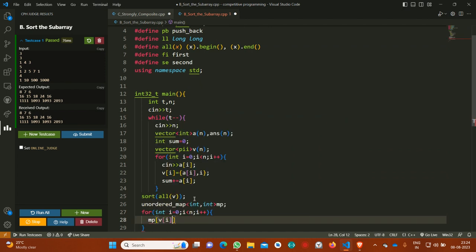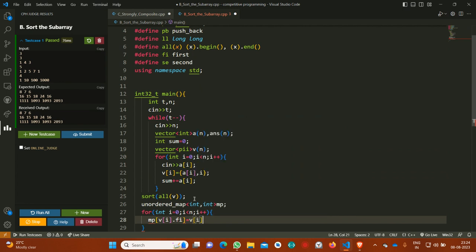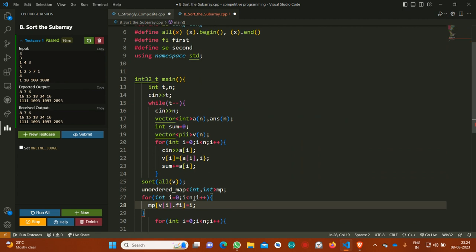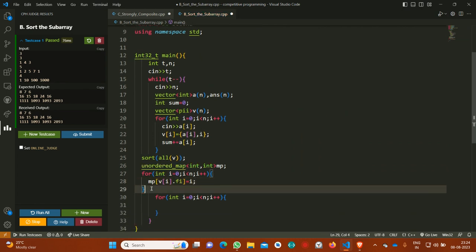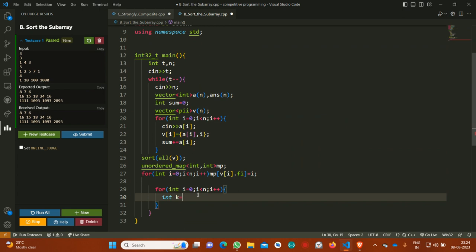MP of b of I dot first is equal to, sorry, it is I. Now, when we iterate from left to right, obviously it would be set because the elements are in sorted order. Now the index, the number of elements less than or equal to ai, where ai is stored in vi dot first, because I have sorted it. So it would be mp of v of I dot first.